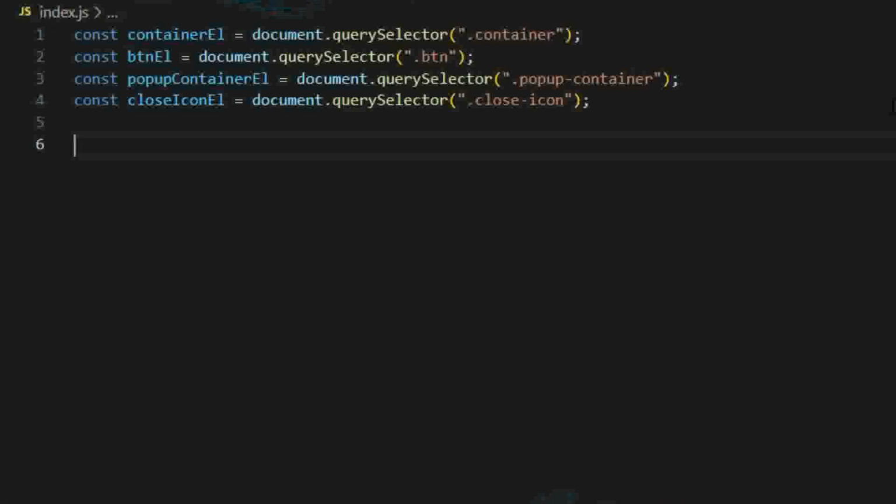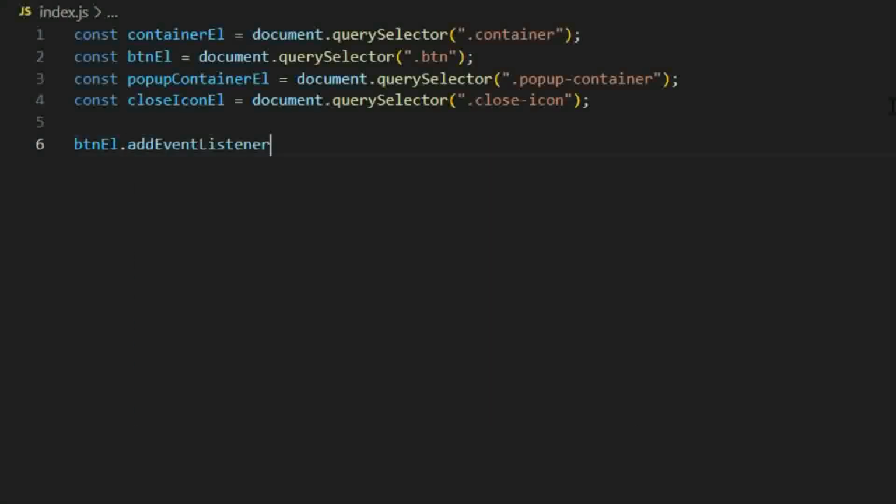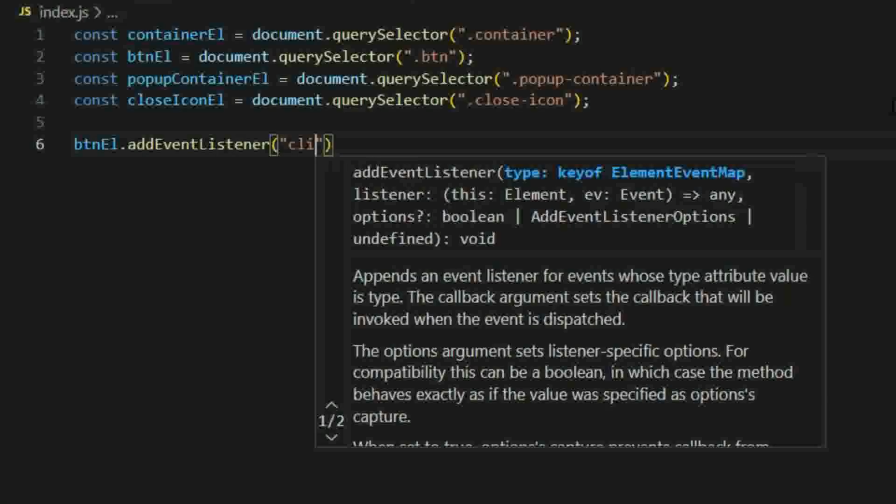I will add event listener to button element. The event being listened to is the click event. When this event occurs, the code inside will execute. Add event listener. Click.